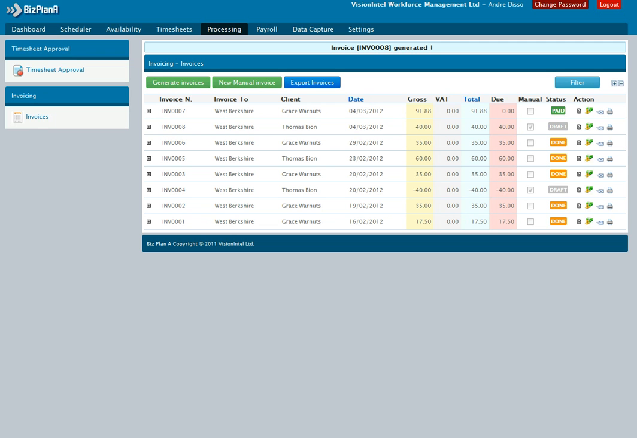That's all I've got to show you on the invoicing functionality. It's quite simple. We can also export invoices into Excel for accounting purposes and posting into Sage, for instance.